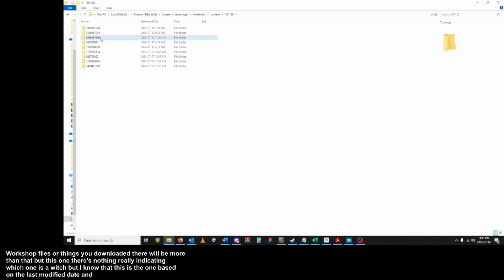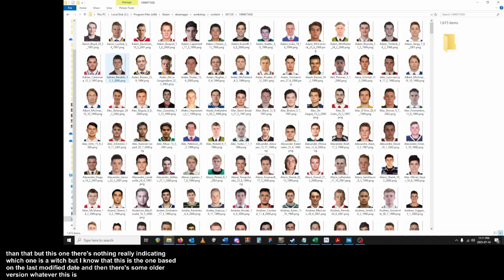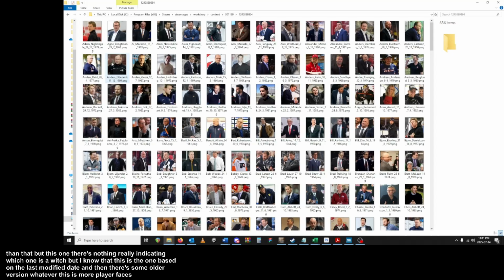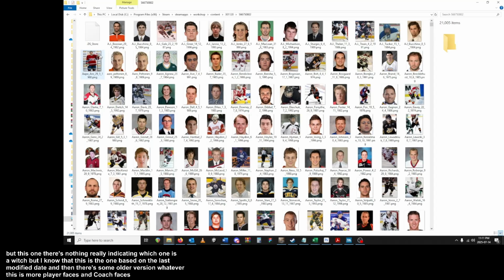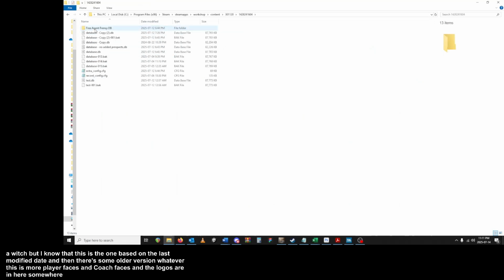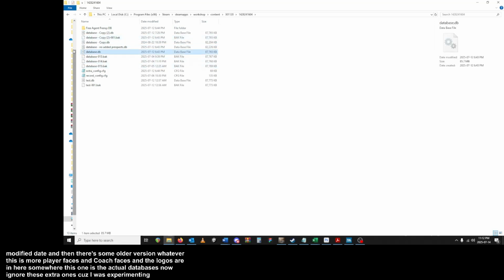And then there are some folders in here, so there are things like player faces and, whatever this is, more player faces and coach faces, and the logos are in here somewhere. This one is the actual databases. Now ignore these extra ones because I was experimenting, but this is the core file.